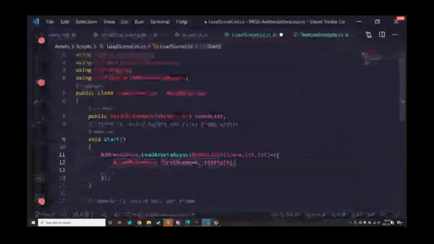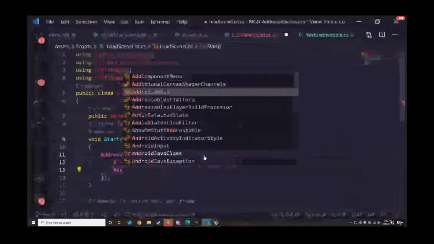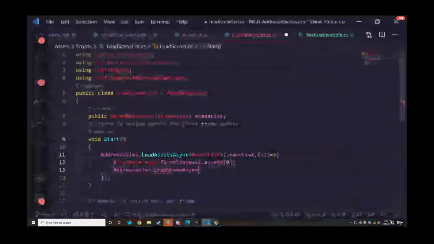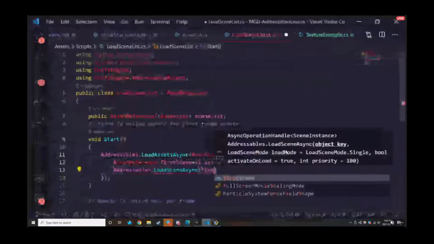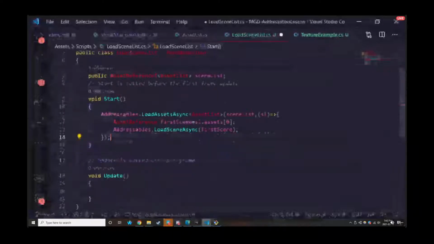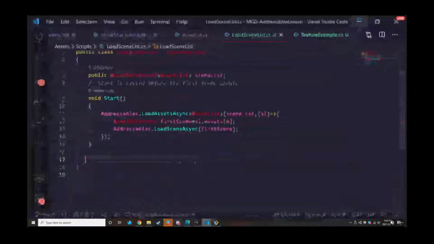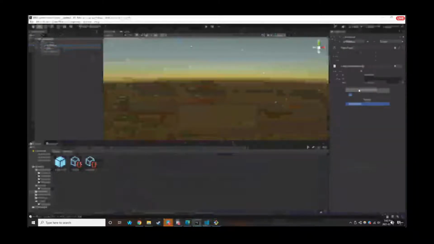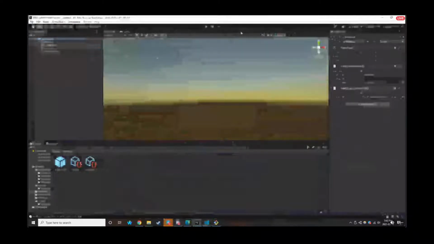Cool. So now we have the reference to our first scene, and then we're gonna go, hey, addressables dot load scene. It has a special load scene async method that you have to use for scenes. Load scene async, and we're just gonna say first scene. And it has a built-in activate on load, priority, blah blah blah, the standard stuff. Cool. Now we slap this into our scene after it compiles. We'll say load scene list. We'll set our scene list. Save.